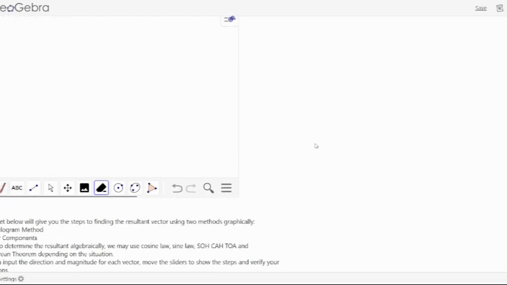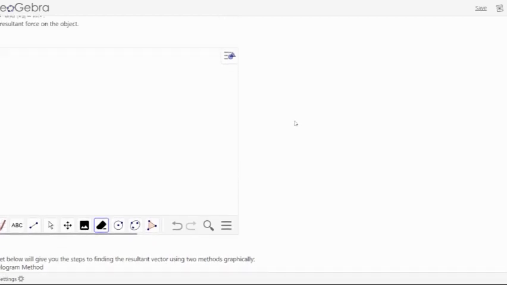GeoGebra applet, two applets. So very quickly, we'll get to the first one. Here you have what we're going to call a whiteboard. And whiteboard is exactly that. It's a place where we can make notes, write, draw, sketch, and that's what we're going to do. So I'm going to walk you through the icons that you will use for this activity.